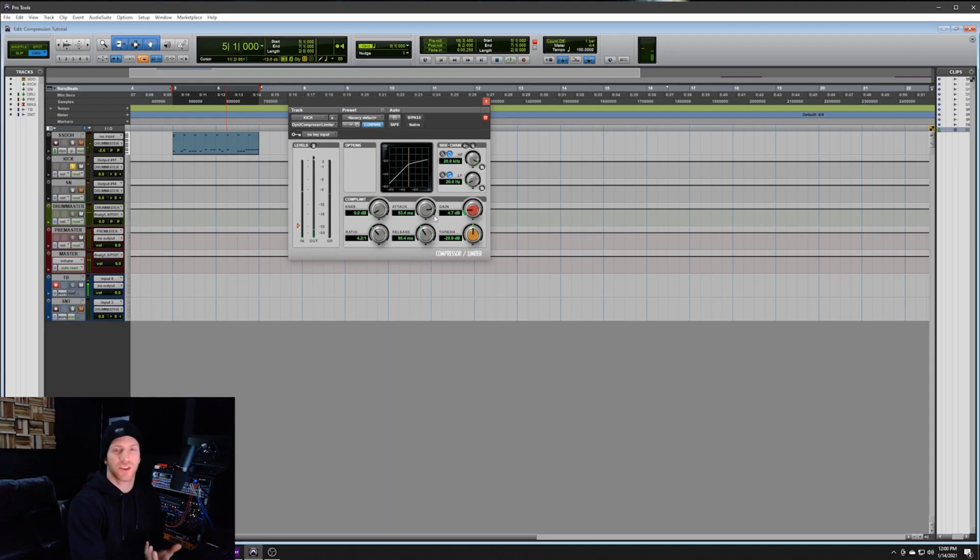So now the compression is a little bit more obvious. You can hear it between the dry and the affected. Kind of slams a little bit harder. Might be cool in some contexts, might be too much in others. It really depends on what you're going for.